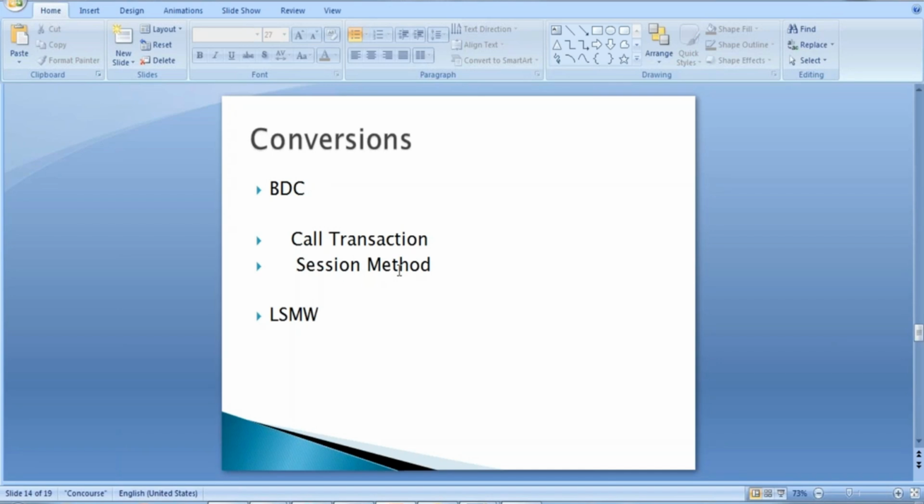If you want, I can teach you LSMW also. But the priority will be how to add a code in LSMW, a web code, for validating the input data. Okay, so BDC is under BDC, batch data communication.